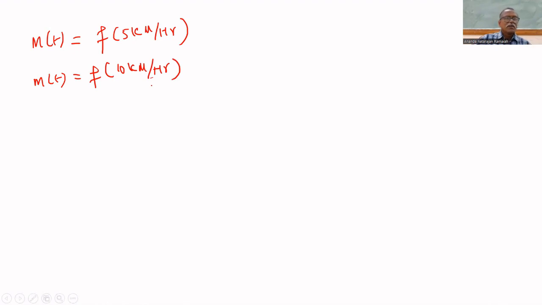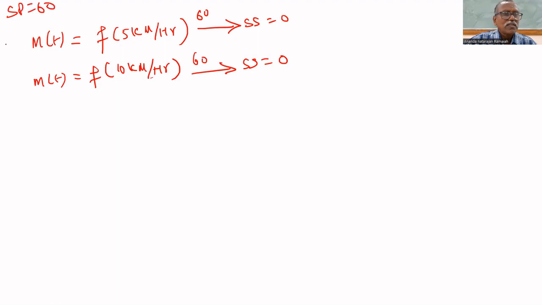That is the difference. Here also, it removed the steady state error. Steady state error equal to 0, because the speed becomes 60. The set point equal to what? 60. What is the speed before giving the controller? 55. That's why I gave function of 5 kilometers, and that's why it becomes 60. Earlier, now the wind is severe, that's why it becomes 50. Now I gave function of 10 kilometers. It becomes 60. Steady state error becomes 0.